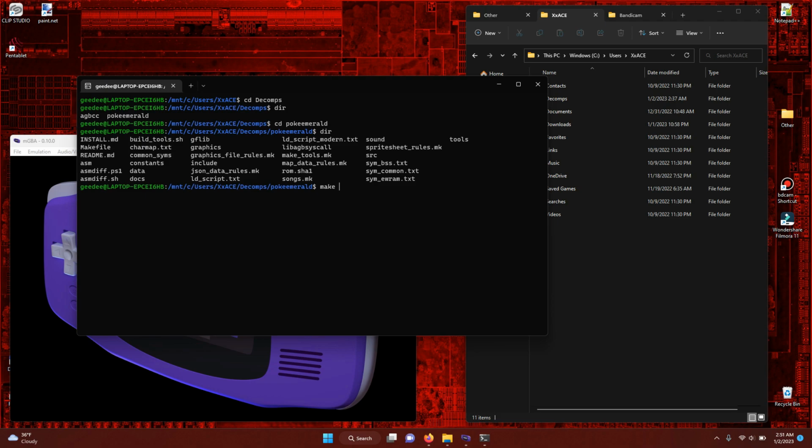If you went with Poke Fire Red, you would do make Fire Red, and then alternatively you could do Rev 1, or you could type make Leaf Green, and then if you wanted Rev 1. There is no revision 2 for Fire Red or Leaf Green.